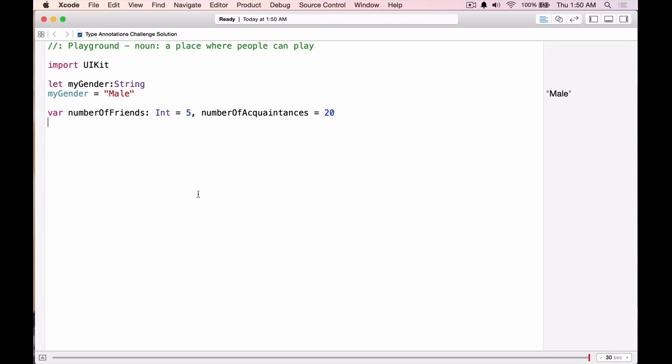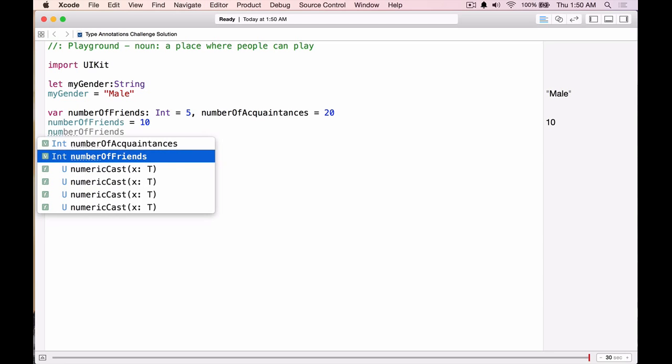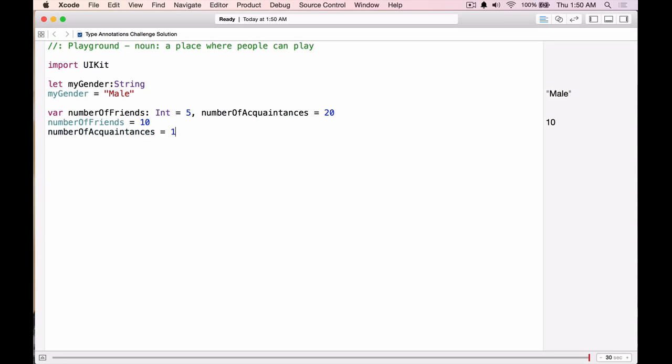Not only that, but we can update our number of friends. So let's say number of friends is going to be equal to 10. Maybe I made some new friends. And as a result, I'm going to reduce my number of acquaintances. So we'll say my number of acquaintances will be equal to. And we see that this is completely valid because we made these both variables.